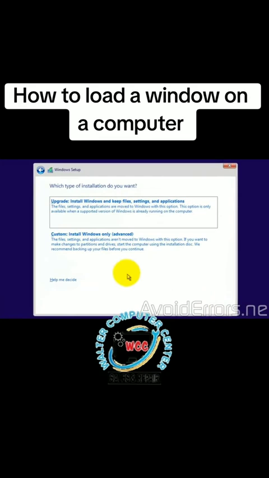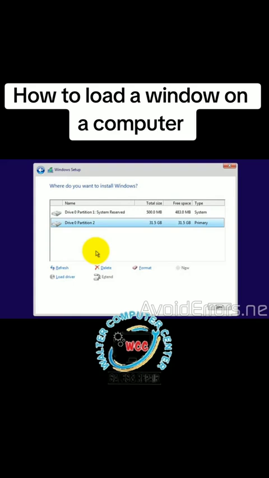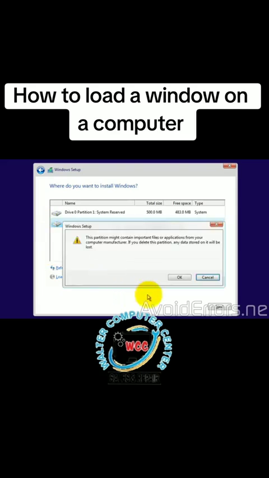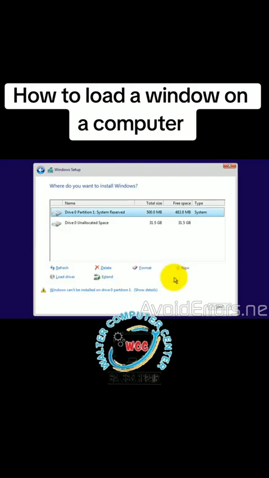Now here, select Custom Install, Windows Only, Advanced. And this is how it looks if you have previously an operating system installed. System reserved and drive 0, partition 2. So we're going to delete them both. That's why you need a backup. So make sure it's selected and click on Delete. OK to confirm, and do the same with System Reserved.